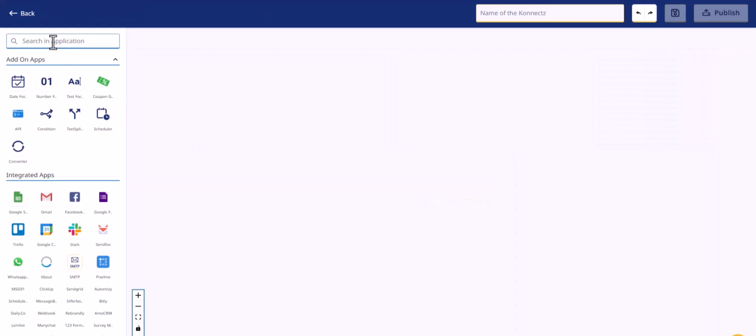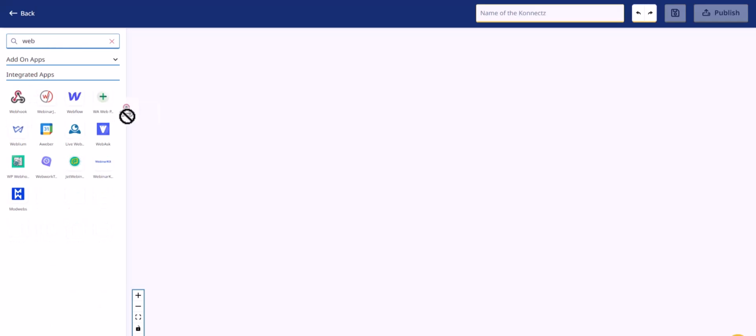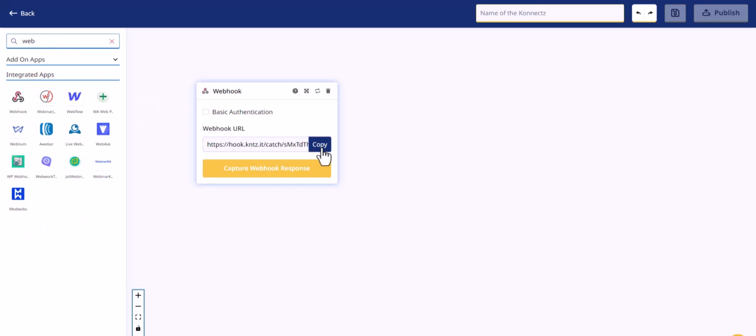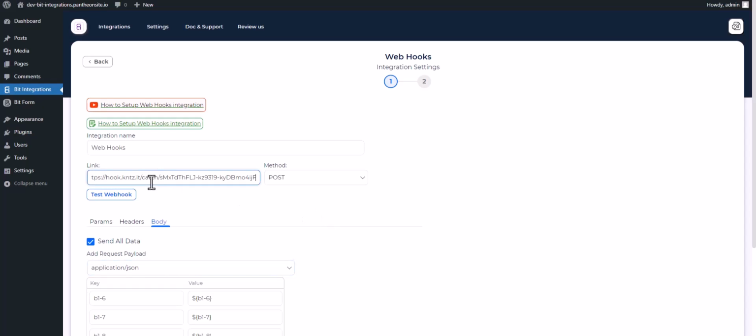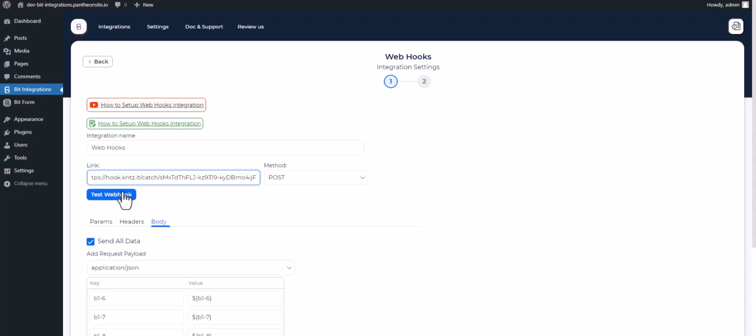Create Connexit. Search and drop webhook. Copy the webhook URL and capture the webhook responses, then paste it on the integration site. Go to your form and fill up with data to capture the webhook. Now go to your integration site and test the webhook.